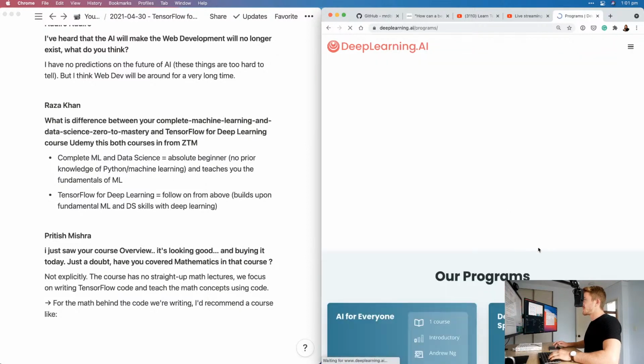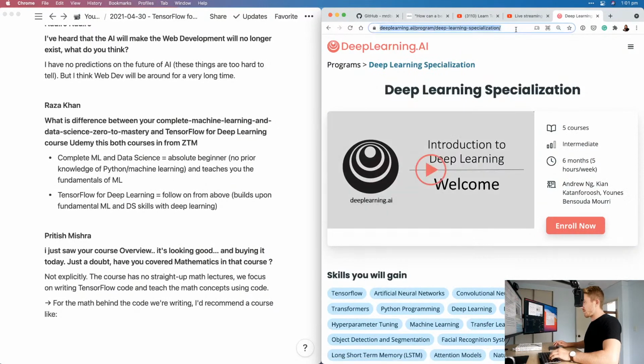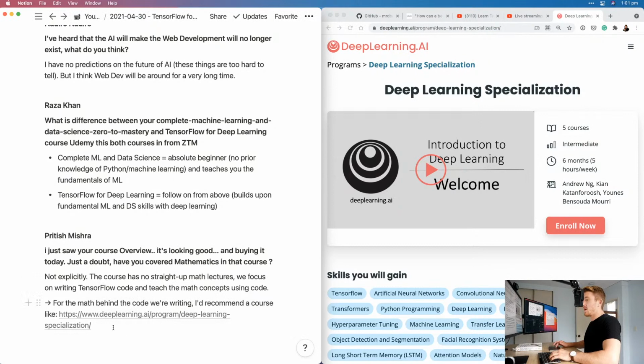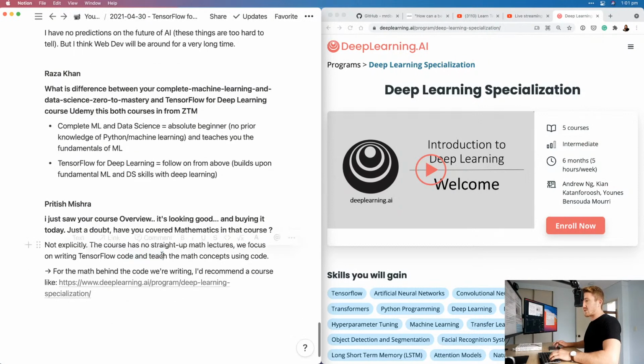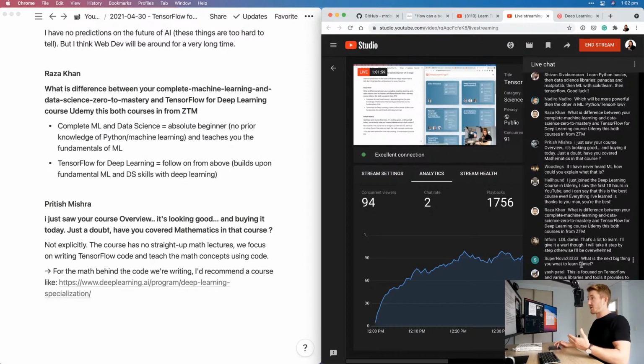Where is it? Programs, deep learning specialization. There we go. So that one is very math-based, but the TensorFlow course is very, very code-based. So if there's a concept that you should know, we teach it with code first, and that's actually the way I learned, so that's what I have the most experience with, so that's what it's taught with.